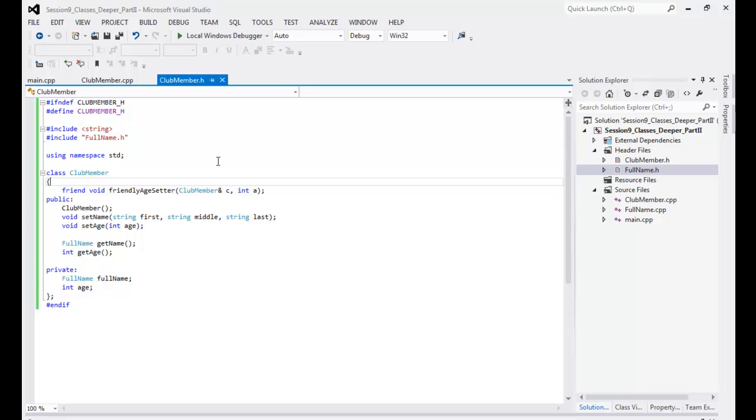Use it sparingly. Don't use friends all the time just to fix up stuff. Most of the stuff you can get away with you could do with just member functions. There are some circumstances where you'd want to use it. Some of them are outside the scope of this class, but some of them we might get to next week. So, all right, that's friends.